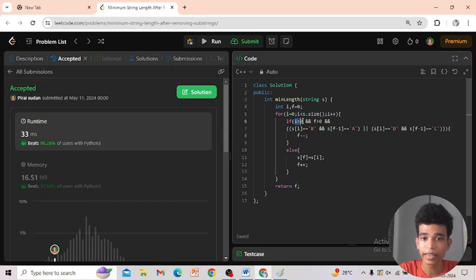Okay. If i is greater than 0 and f is greater than 0, we can put only f is greater than 0, because initially f and i are the same, so it won't affect this condition. But still, I am just checking the value of i. If you don't want it, just remove it. And s of i is equal to B, and s of f minus 1 is equal to A. It means the AB substring is formed right now. What should I do?